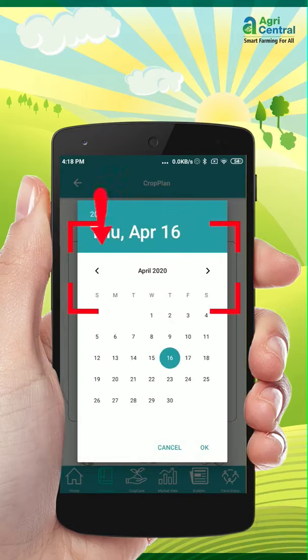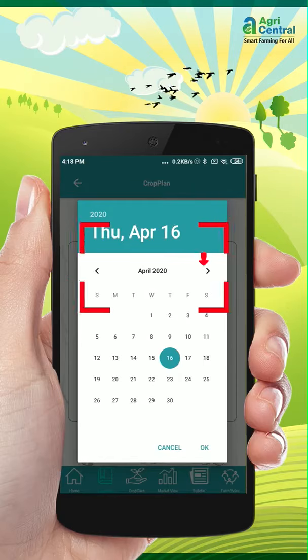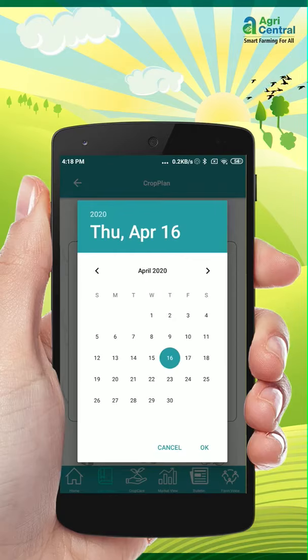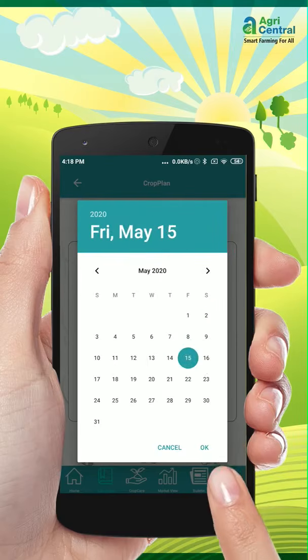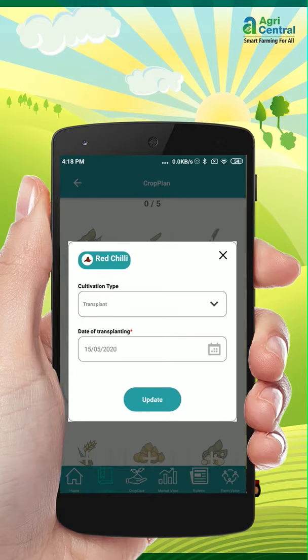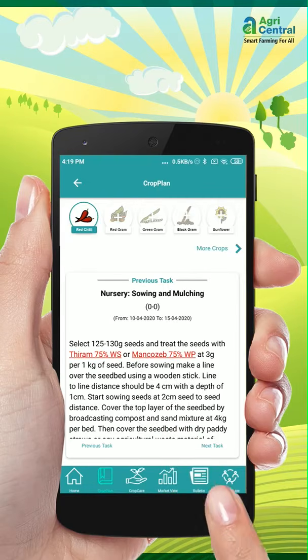Here I can either select a date in the past when I have done my sowing, or if I have not already planted, I can put in my planned date of sowing. Like I will be transplanting on 15th May 2020. I will first select the month by clicking here. Then I will select the date and then click OK. After this, I will click on Update.